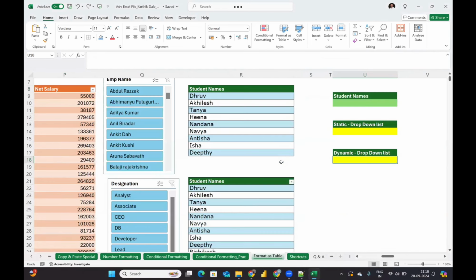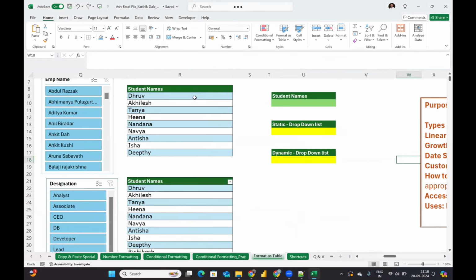One more example I'll show you now, related to tables. See, we have some names here. Using these names as a drop down, I want to show them here, in this drop down cell, whether this cell or this cell, anything. Let's say I'll go with this yellow cell. Here I need a drop down list. I'm telling you how to create the drop down. Right now the names go from Dhruv to Deepti.